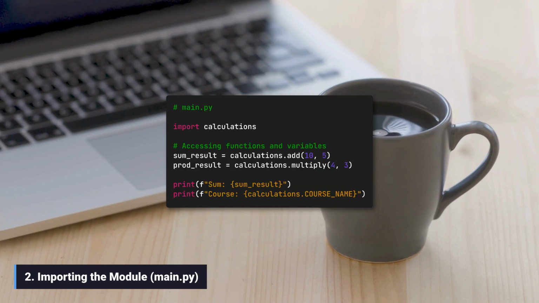2. Importing the module. Now, in a separate file, say main.py, we use import calculations. This makes everything defined in calculations.py available to us. Crucially, when using the imported elements, we must prefix them with the module name and a dot, like calculations.add or calculations.course_name. This prevents naming conflicts.